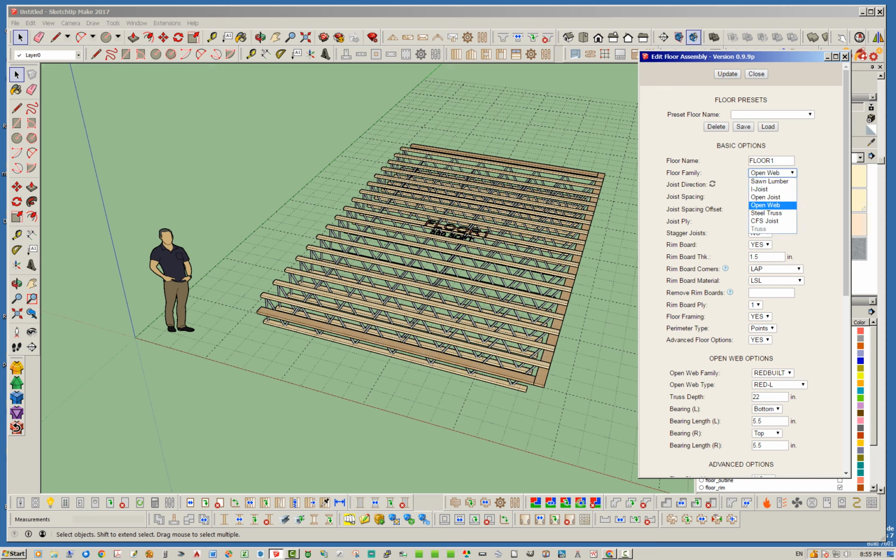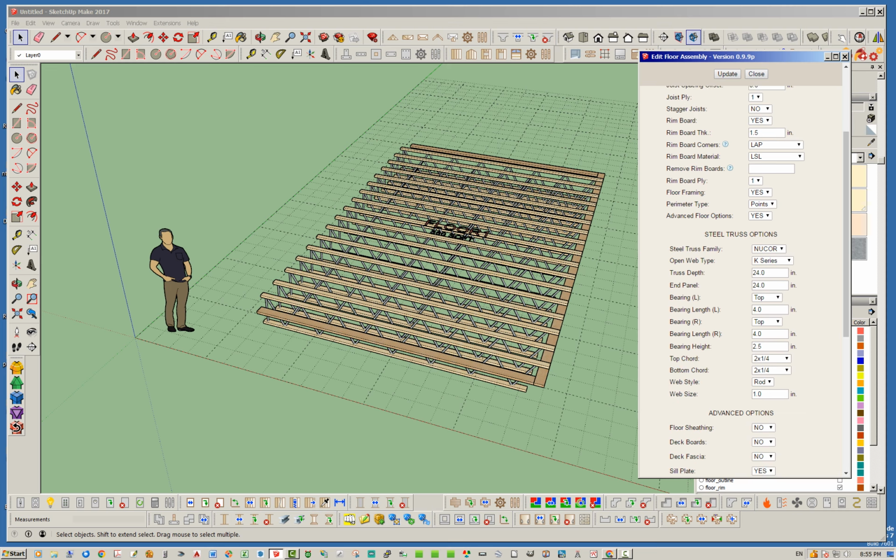Now let's jump over here to our steel trusses. For the steel trusses, I haven't added too many types in yet, just the one. I haven't got enough data yet to really put together any of the other series. The KC series for one is probably one I want to add eventually, but right now we just have the K series.